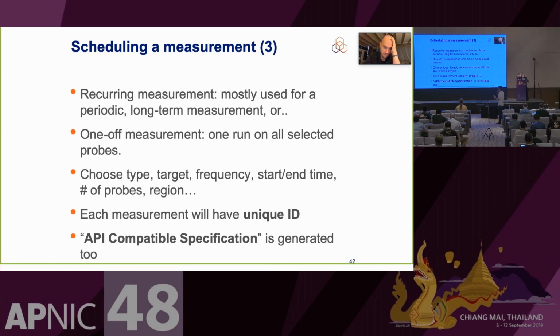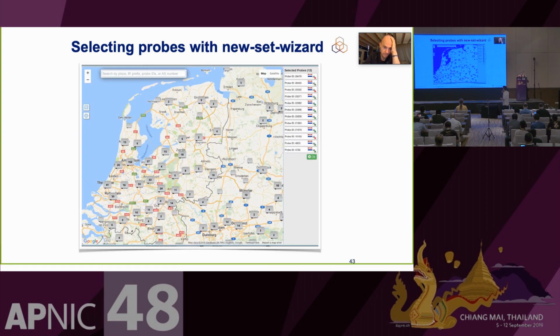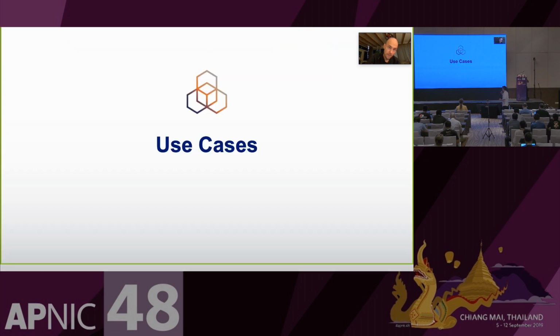Scheduling a measurement, yeah, we skipped that. Here we have a tool that lets you geographically select probes. You can put in filters like prefix, ASN, and then you would see on a map how that would translate, right? I think that's also quite straightforward.